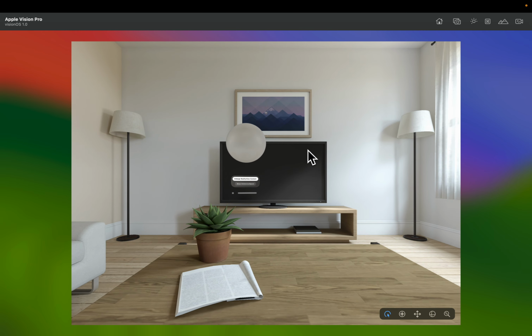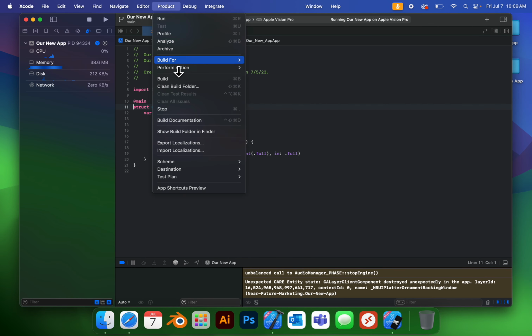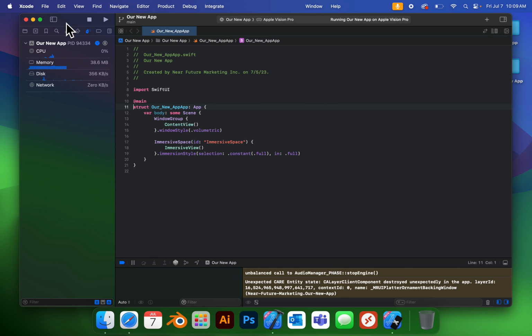I'm not too sure why it stopped working. But if you want a quick fix, again, in Xcode, you'll just go to Product, Clean Build Folder, and that should fix some really basic issues. Not all issues, but definitely the most basic ones.